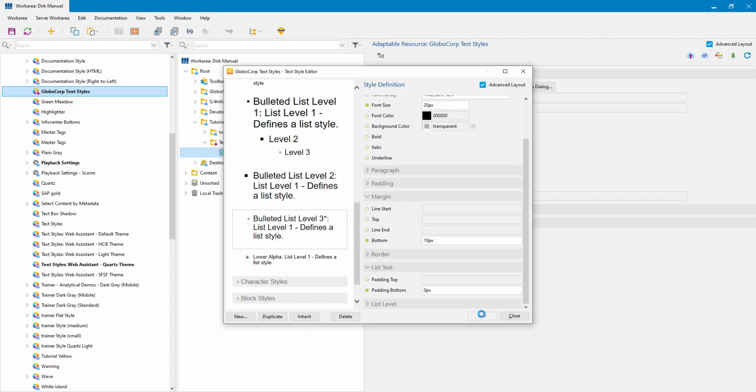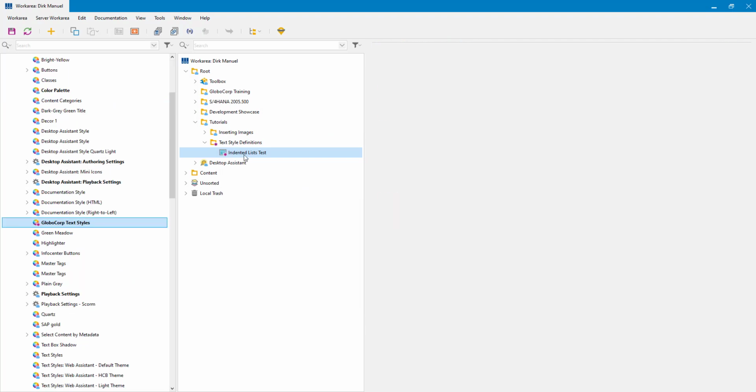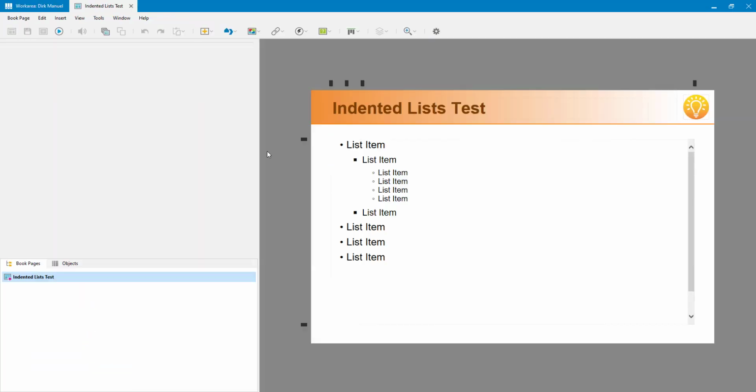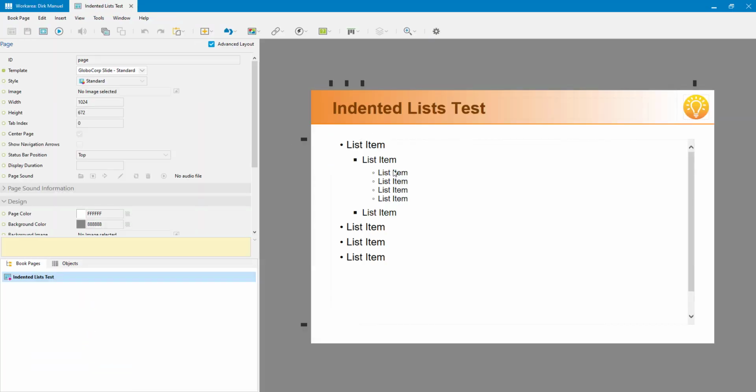So I'm going to save that, close, go back into my book page, and now, as if by magic, all of my list items are closed up at the level 3 because I've removed the space here, and I've got a little bit of extra space in here where I added it to the end of the list itself.